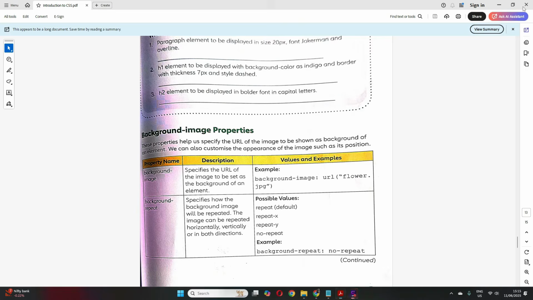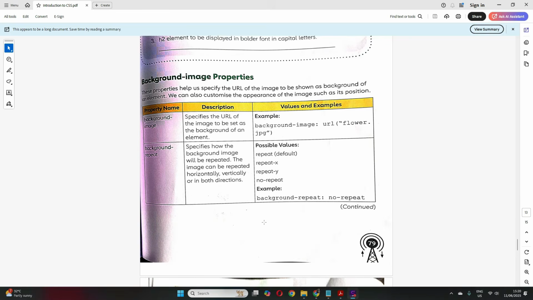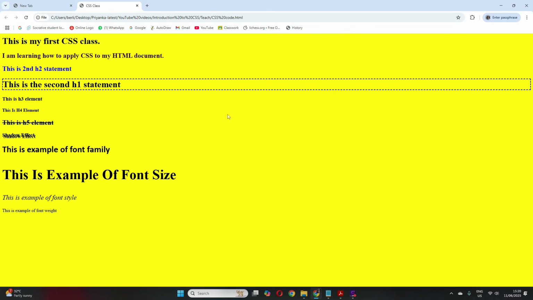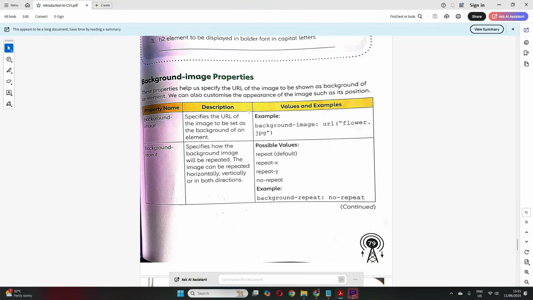So we'll start soon. Okay students, so let's move on. So now we'll understand background image properties. Sometimes we want to add an image to our HTML document, to our web page. Now I want to add an image here to my web page. So how do we do that? We can do that using the background image property. Here we can specify the URL of our image.